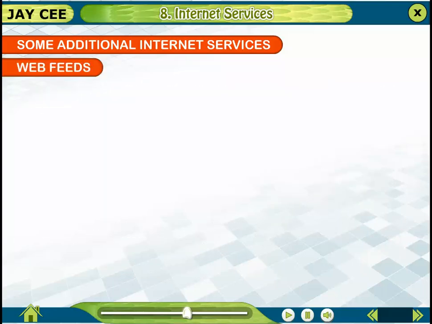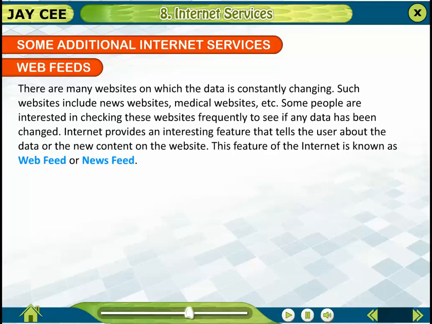Web feeds. There are many websites on which the data is constantly changing. Such websites include news websites, medical websites, etc. Some people are interested in checking these websites frequently to see if any data has been changed. Internet provides an interesting feature that tells the user about the data or the new content on the website. This feature of the Internet is known as web feed or news feed.